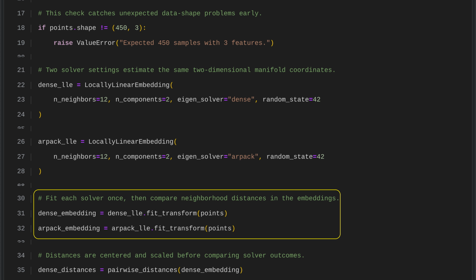We fit a locally linear embedding model to the dataset to map the original points into 2 dimensions while preserving the data's manifold structure. We do this once with the dense eigensolver and once with the ARPACK solver, so we can compare how the 2 methods affect neighborhood relationships in the transformed space.